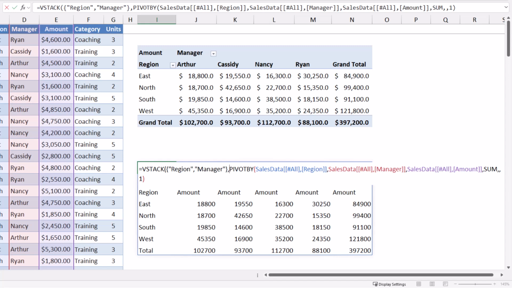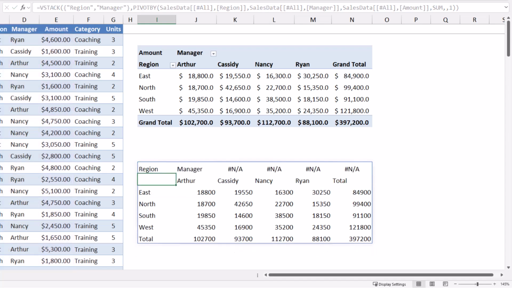I type equal vstack, and in curly brackets, in double quotation, I type region, comma manager, and then at the very end, I close the bracket for the vstack function. When I hit enter, now I can see region and manager as header, but I get some not available error.